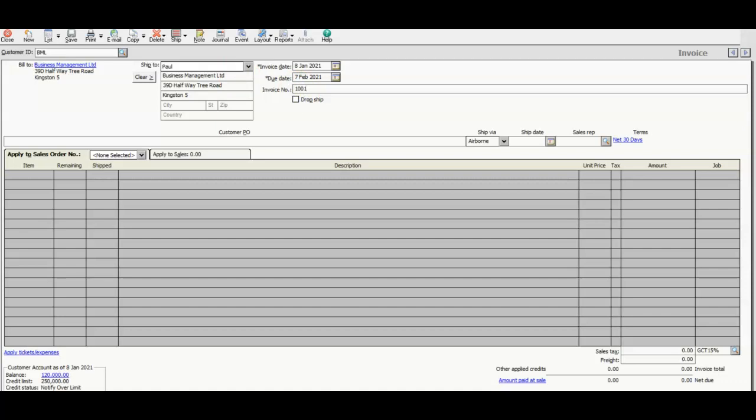So all subsequent invoices will follow that sequence, 1002, 1003, etc. So here we have the net 30 days, which is the terms. I'm going to click on it. And so you have the option to change that information specific to the customer. But we're going to stick with the 30 days.